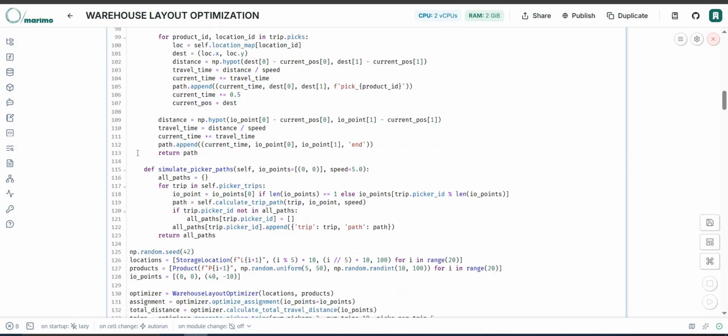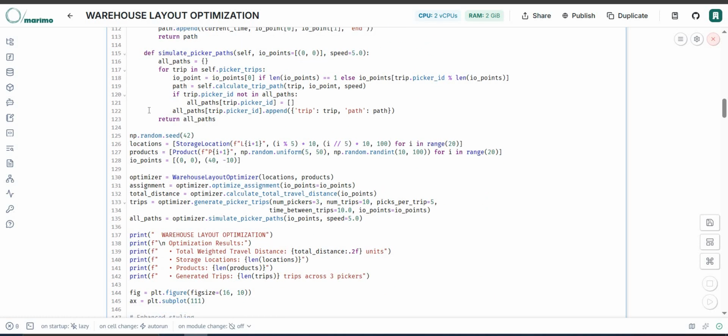Okay, I'll continue. The simulation method, simulate_picker_paths, simply runs that path calculation for all trips of all pickers. The result is a nested dictionary where each picker ID has a list of trips and each trip has its time-stamped coordinates.